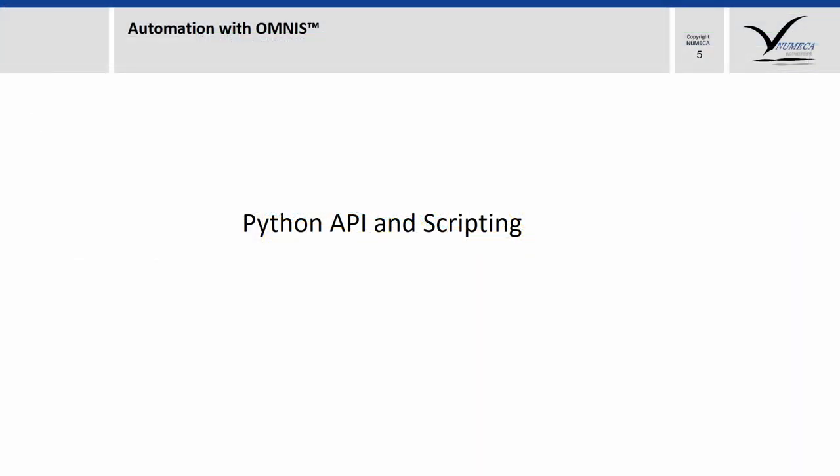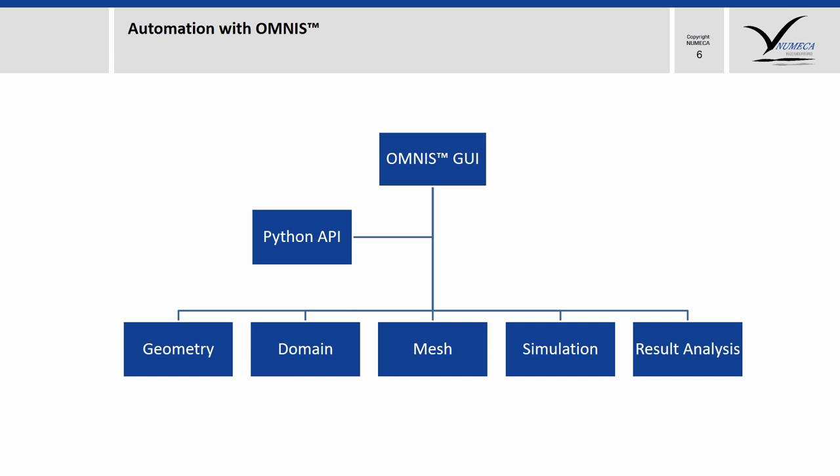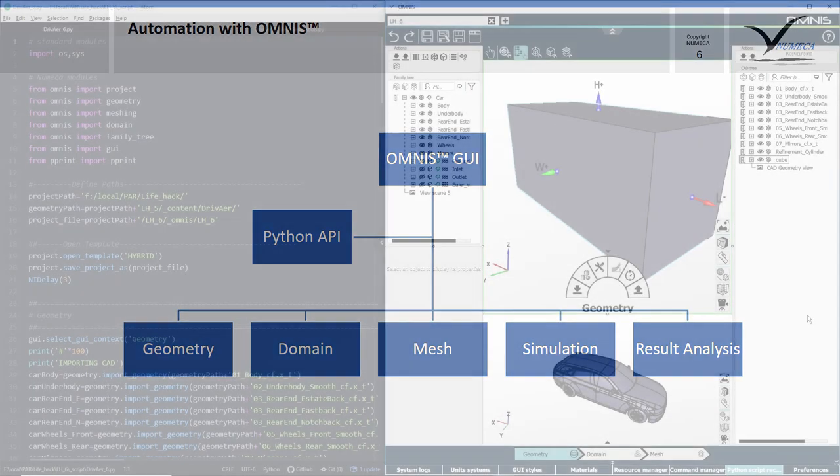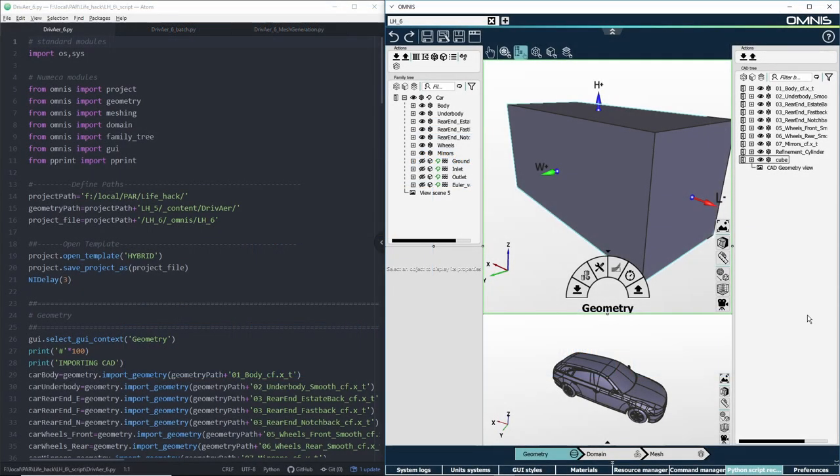Let us now move on further to a much more interesting topic, that is automation with OMNIS. In OMNIS, you can switch anytime between geometry, domain, mesh, simulation, and result analysis. This can also be done using Python. Python API means nothing but that you can now write scripts to completely automate your workflow beginning from geometry up to result analysis. Let me demonstrate to you how. In this life hack, I will be restricting the topic up to mesh generation.